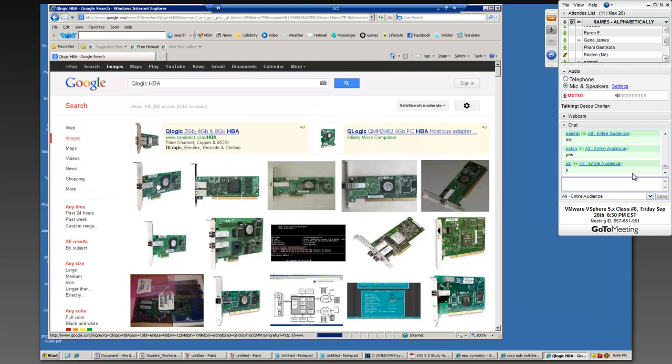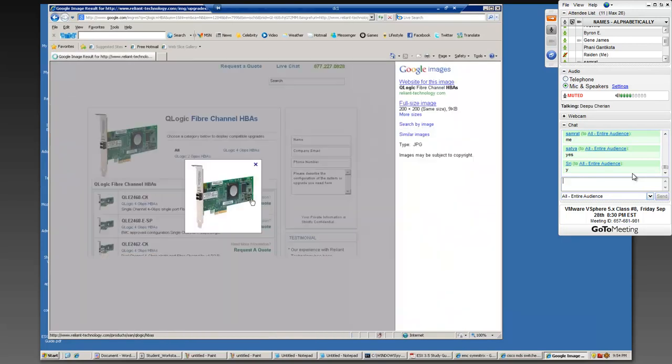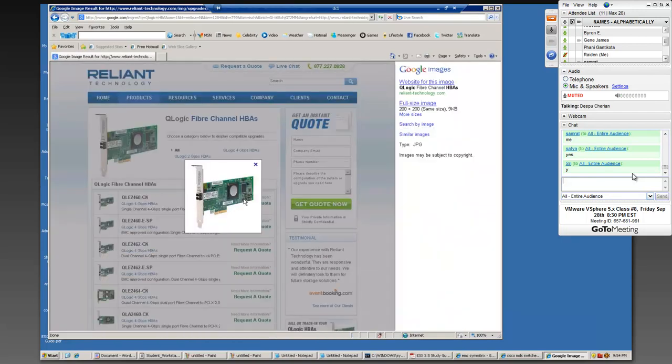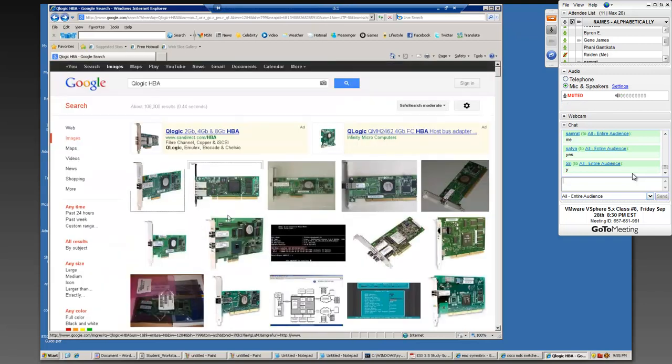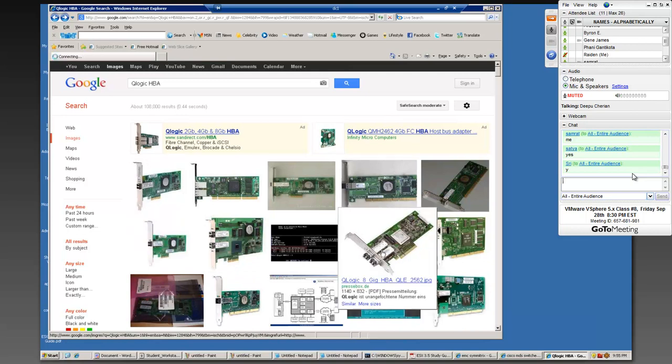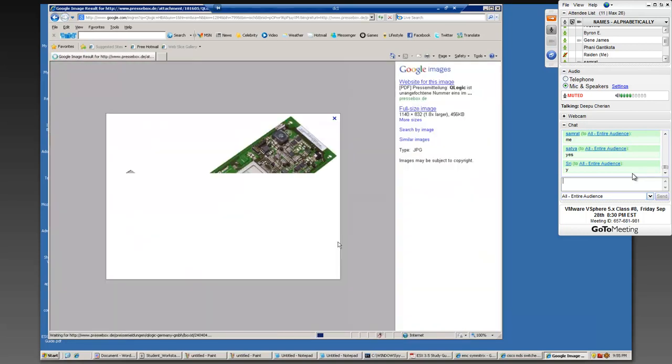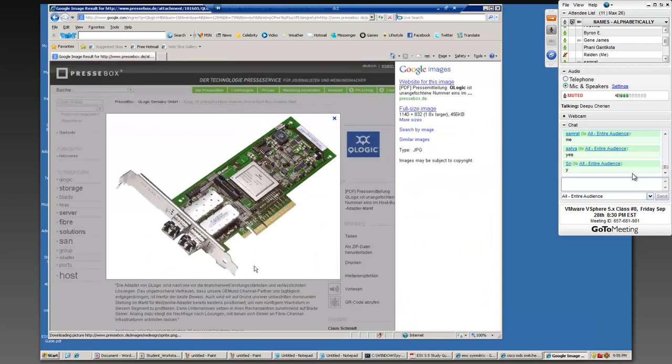This is an HBA. This is a QLogic HBA. At first look, you may think it is a network card, but it is not. It is a fiber channel connection. You can see that this port is not an RJ45 connection. It is actually fiber channel. There are names for it, but I'm not going to get into that and confuse you. You get dual port and single port HBAs. This is a single port. So this is how it looks.